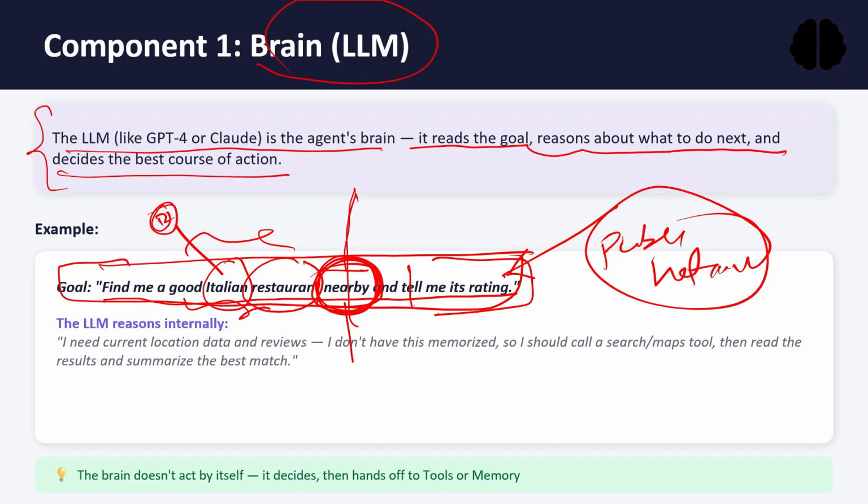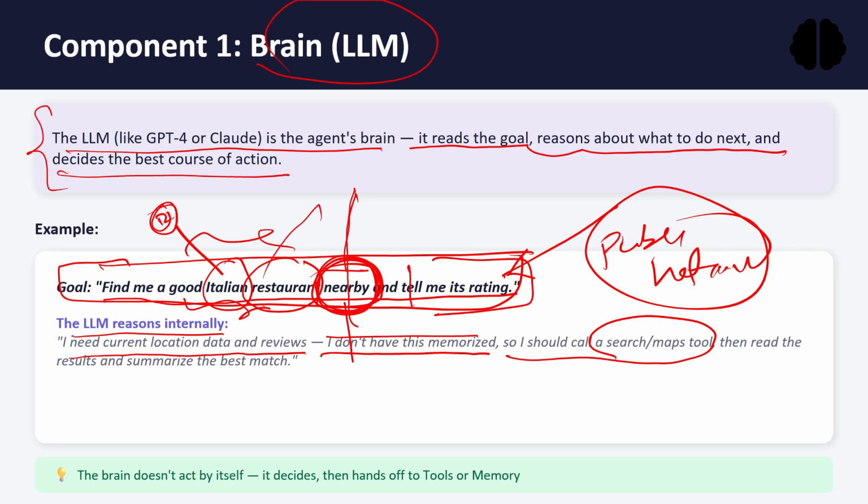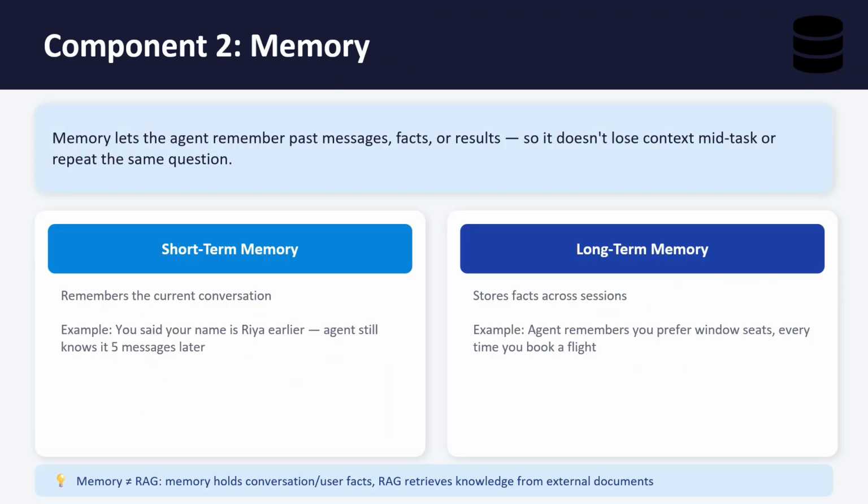nearby locations, right? So the LLM reasons internally: I need current location data and reviews. I don't have this memorized, because maybe it is the first time you are booking an Italian restaurant nearby. So I would call a search map tool. It has to call a search map tool to look up your location, then look up the different Italian restaurants near you, then read the results and summarize the best match. And then it will look up the ratings for all and summarize the result for you. So this is how your brain, the LLM, works when you work with an AI agent.